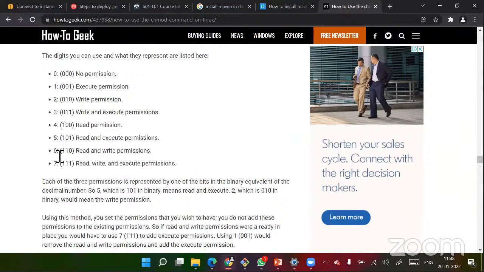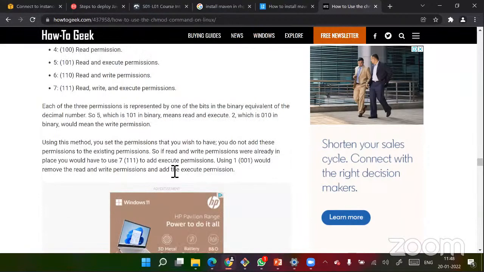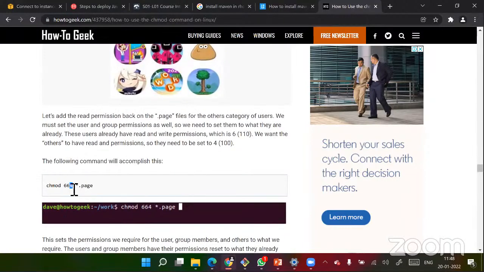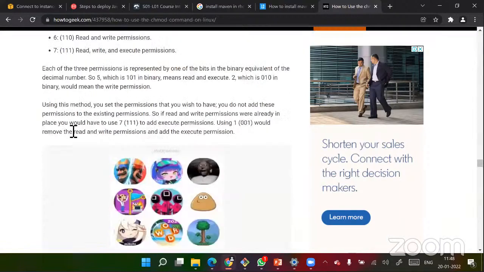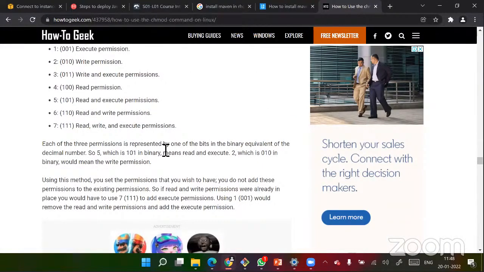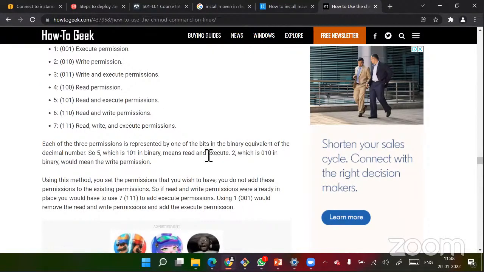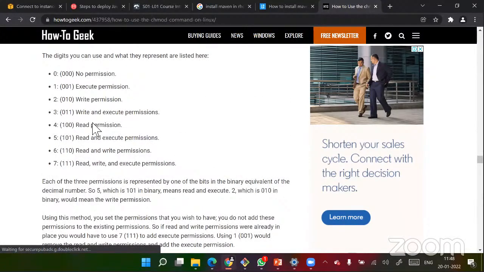So the first one is read, then write, execute. This is for user, this is for group, and this is for others. For users, what I am applying is number 6, so 6 indicates read and write permissions. The next one is 6: the group will also have read and write permissions. And the next one is others: others will have 4, which means read permission.